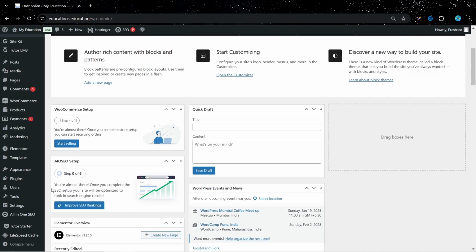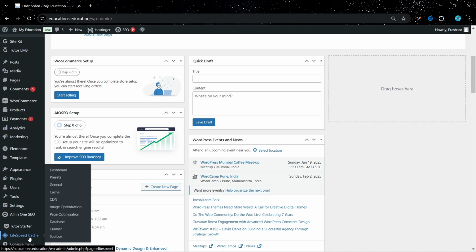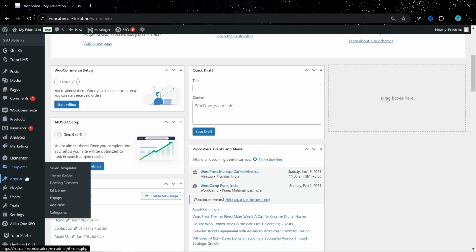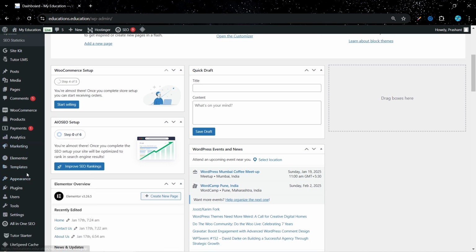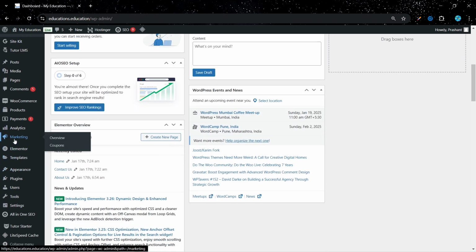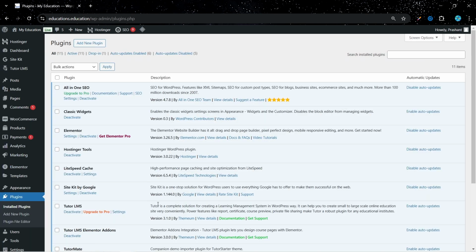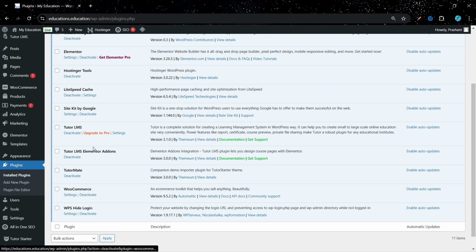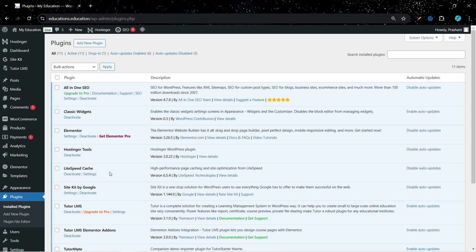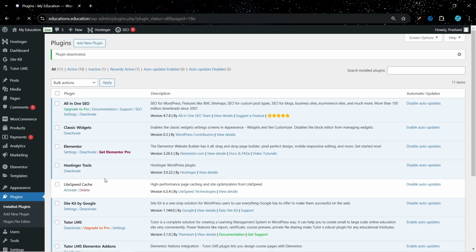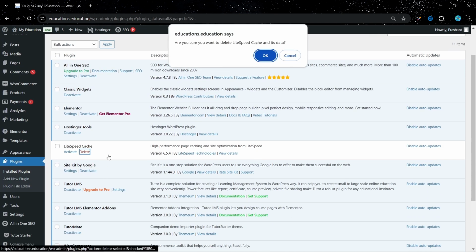In my case, I have already installed LiteSpeed Cache. So I'm going to delete this plugin, and after deleting, let's see what changes happen. Check the installed plugins, and in the installed plugins you will find the LiteSpeed Cache plugin. Deactivate it. Now deactivate it properly.